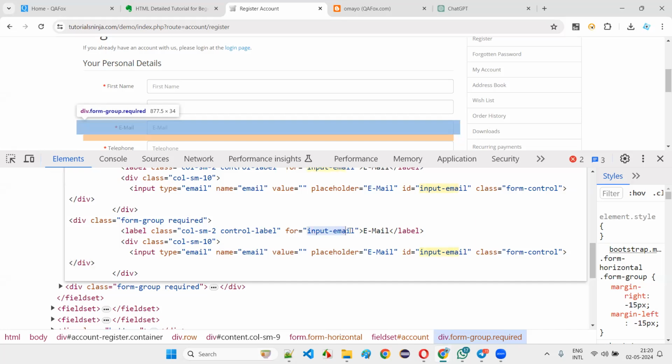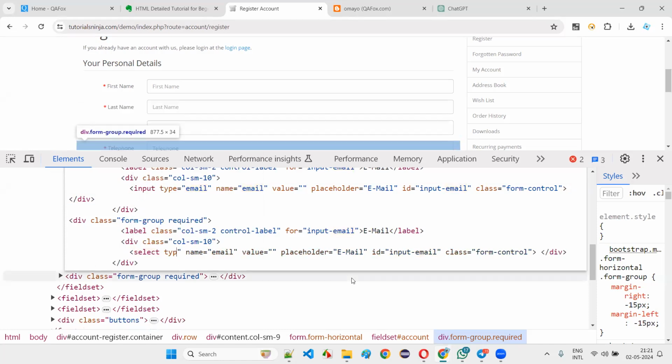So for input email, I'll give that as... is there any value here? Input type, name, value is not there. Okay, name is there, but value is not there. Okay, drop down field. If it is a drop down field, instead of the input tag, I'll write the select tag. Type won't be there here. This is select. Name is equal to country. Name is equal to some country name I'm giving.